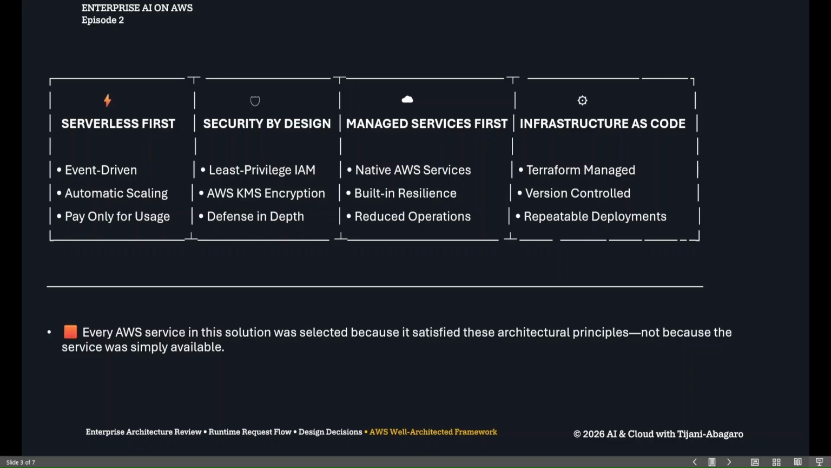Security isn't a feature that is added later. It is embedded into every layer through least privilege access, encryption, and secure service boundaries. The third principle was managed service first. Rather than spending engineering effort maintaining infrastructure, I wanted the team focused on delivering business value by leveraging AWS managed services wherever appropriate. Finally, infrastructure as code.